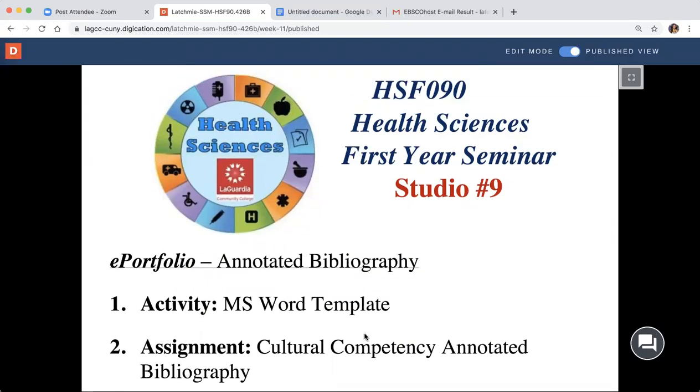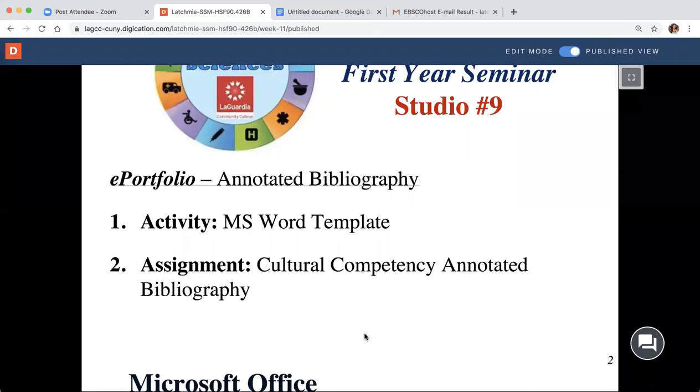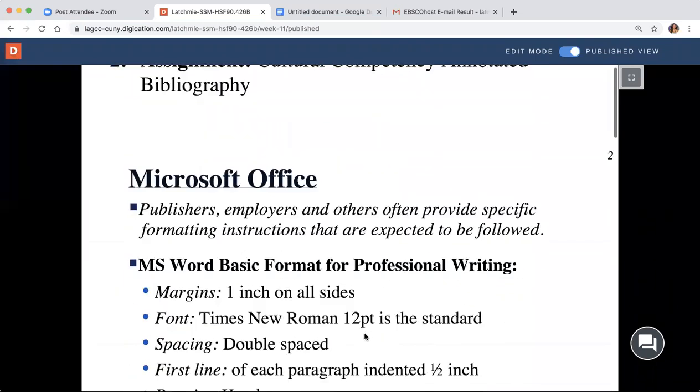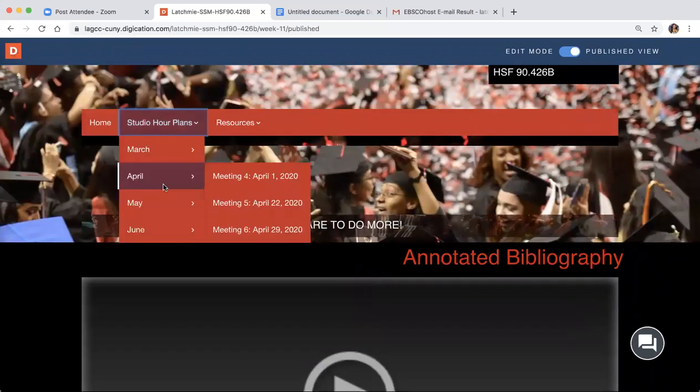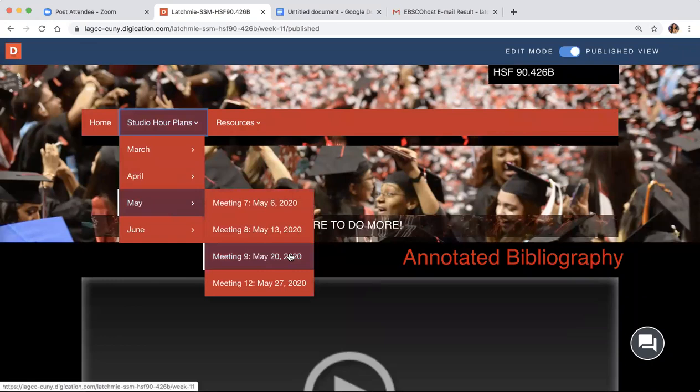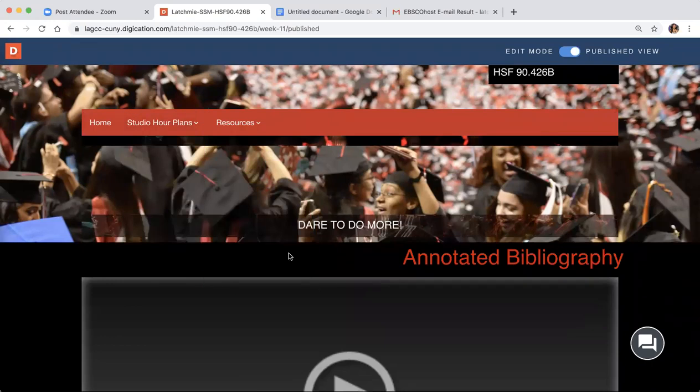So I just want to go over the agenda really quickly before we get into it, so everyone has a clear idea of what we're doing as I'm explaining it. We're going to be working on our annotated bibliography. If you go to Studio Hour Plans, May, and then today's date is the 20th. So you've just hit May 20th.